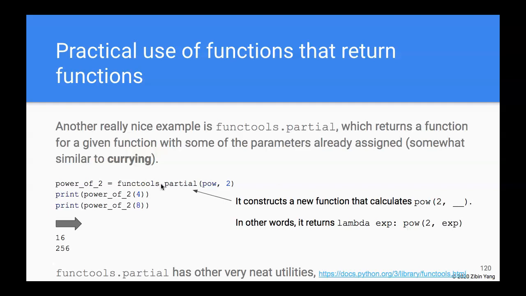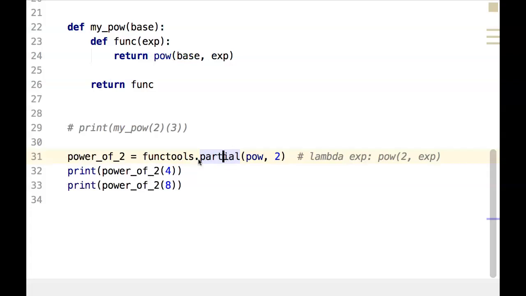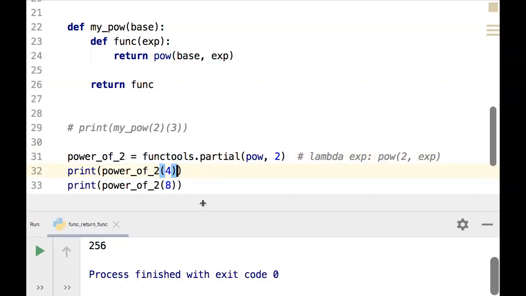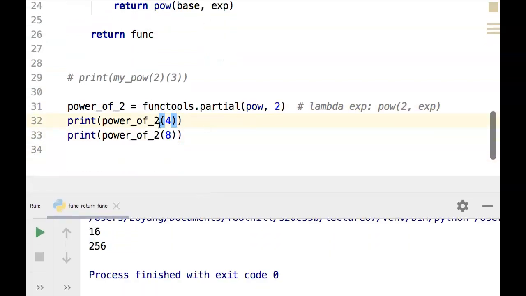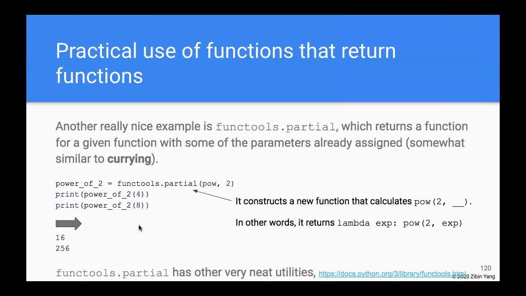So in other words, what partial returns is a lambda of exponent of 2 raised to that exponent. So I can assign this function to a name, say power of 2 here, and then I can use this power of 2 to calculate 2 raised to the 4th power, 2 raised to the 8th power, which I already typed out here. And I can run it, and you can see that they produce the right answer. 2 raised to the 4th power is 16, to the 8th power is 256. So like I said, it's a function that I find myself using sometimes. It's really neat.